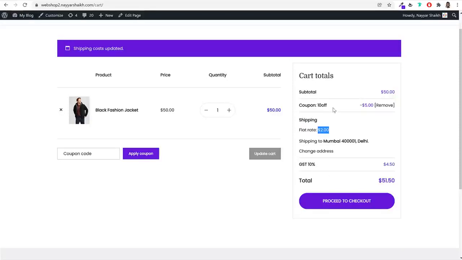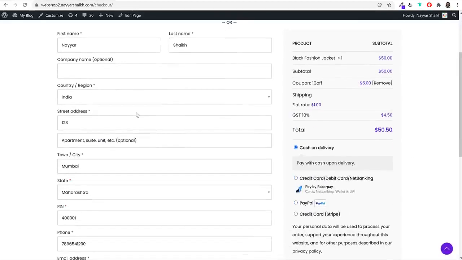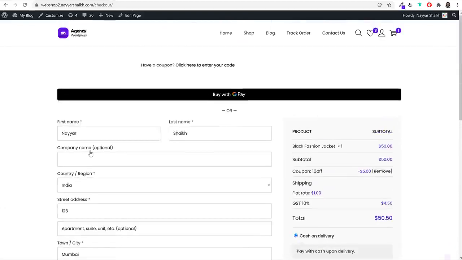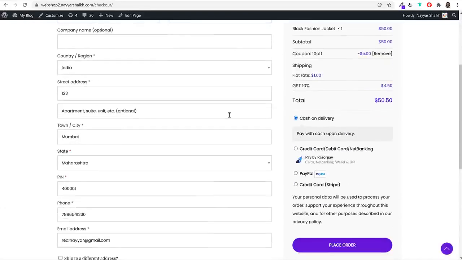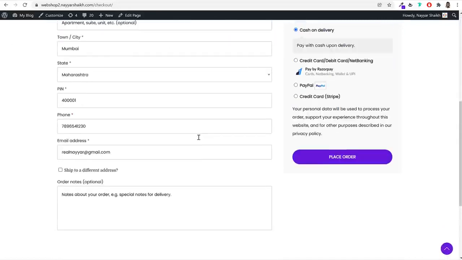And after that, you will see coupon off, then shipping added, GST added, and this is the total price. Now the customer can click on proceed to checkout. And here they can enter their details, like all the details. If your customer is doing this for the second or third time, all the details will automatically be generated.